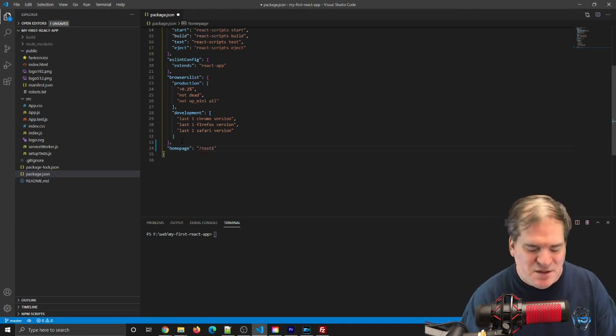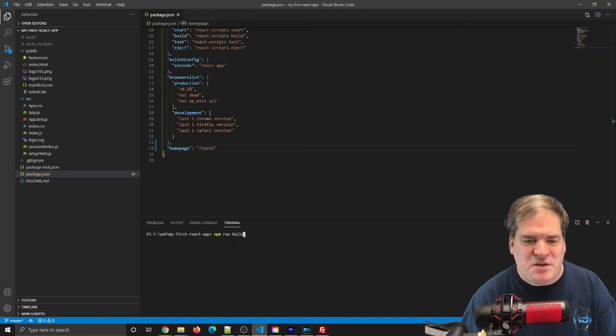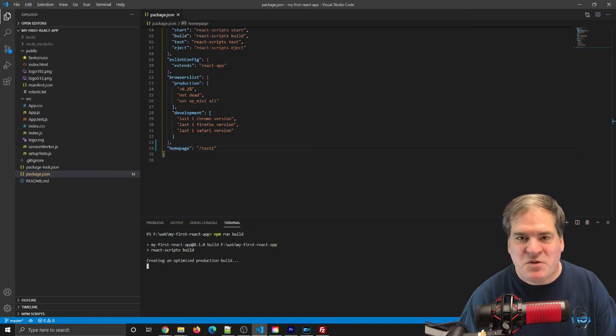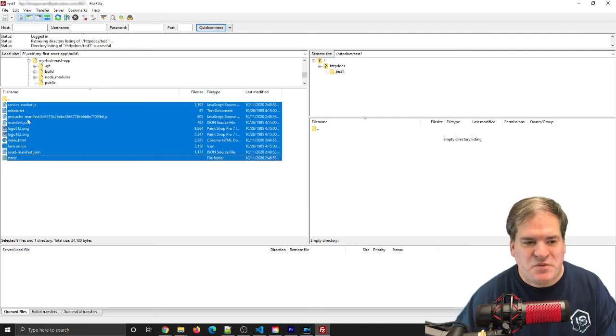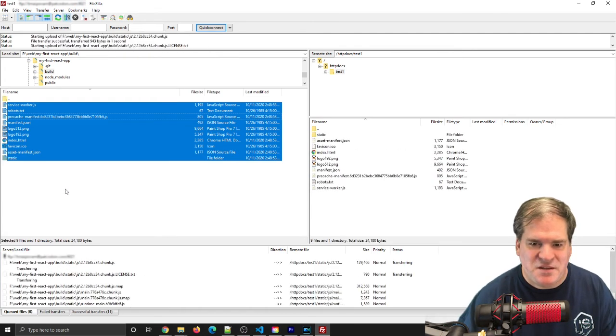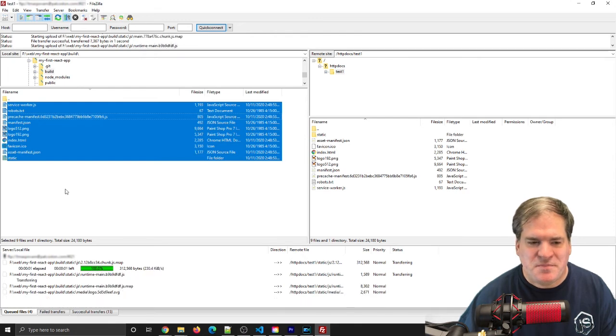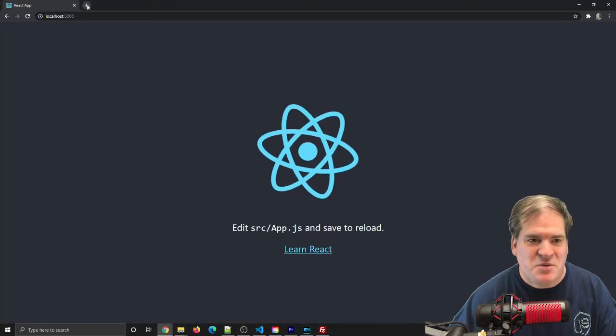I'm going to call it test one, put in the forward slash, very important. Then you must run npm run build and rebuild your build folder with the new paths. Now I'm going to FTP these files from the local build folder up to my web server in the test one remote folder. Now that the files have finished copying up to my server, let's go check it out.